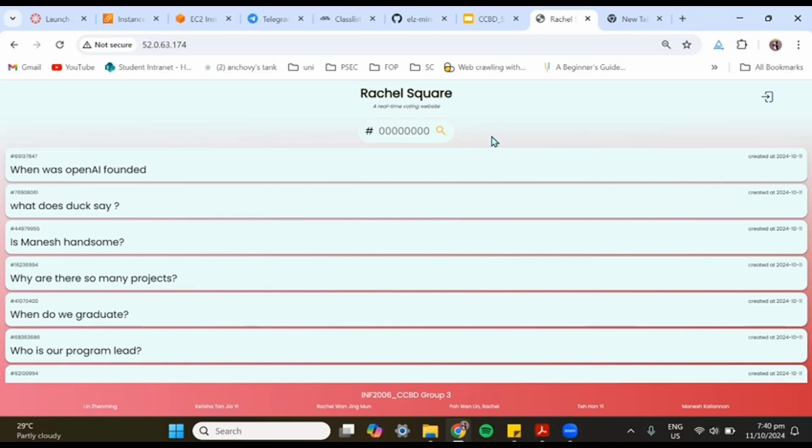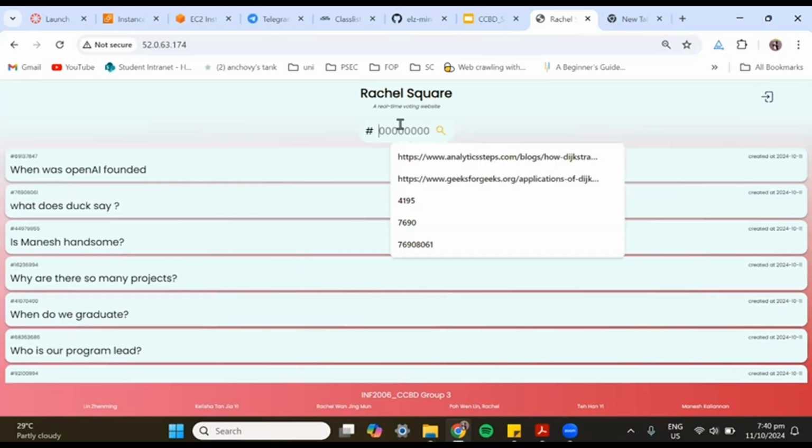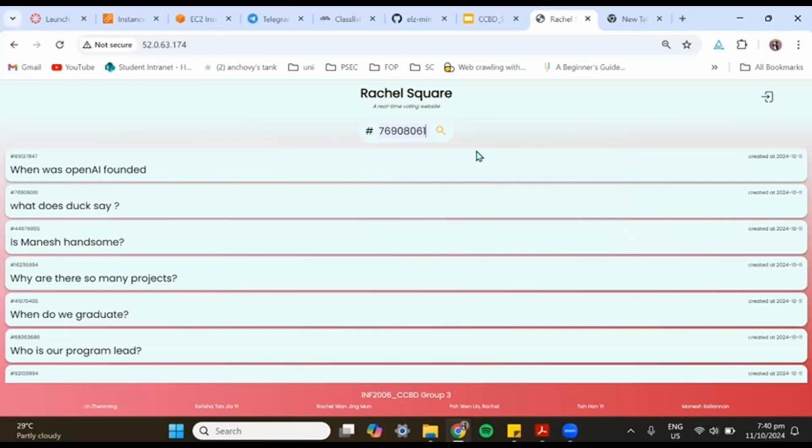So here is the home landing page of our voting website titled Rachel Square. As you can see, here are the different polls that we have, and the user is able to search for a poll with the polling ID. So I'll be using the number 76908061, and it should give us the poll, What Does Duck Say?